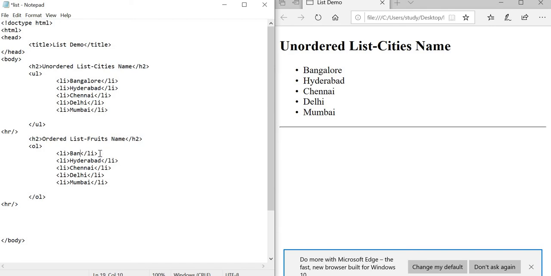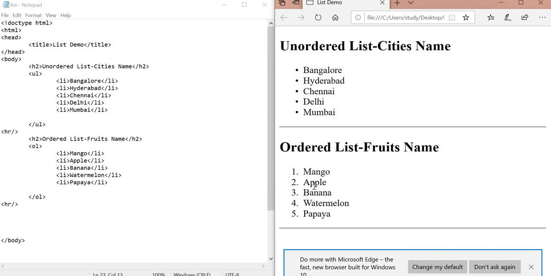So let me write mango, apple, banana, then watermelon, melon, and last papaya. Save this one and refresh. As you can see, this is your ordered list: first, second, third, fourth, and fifth.